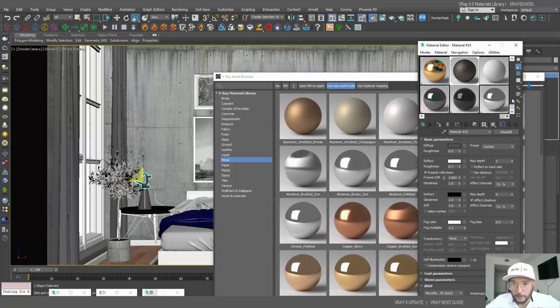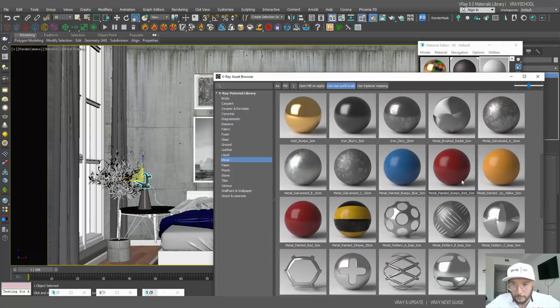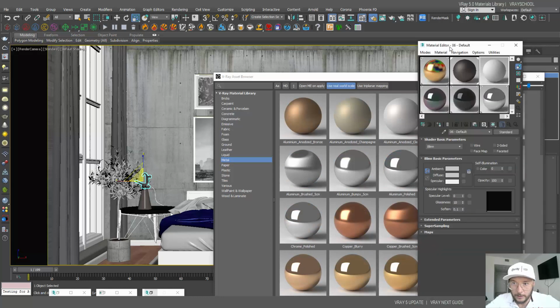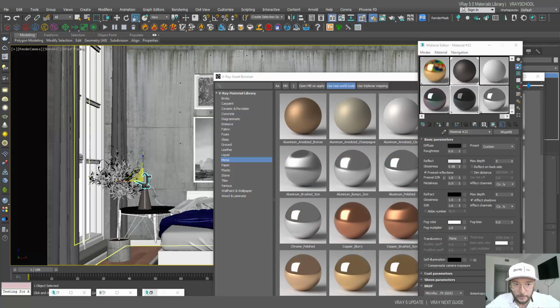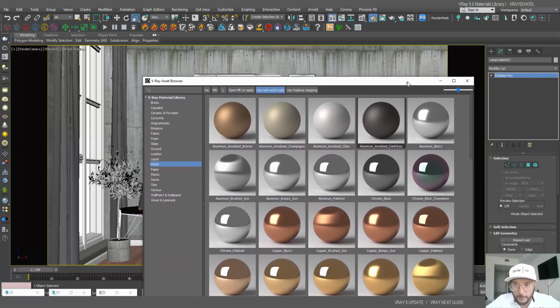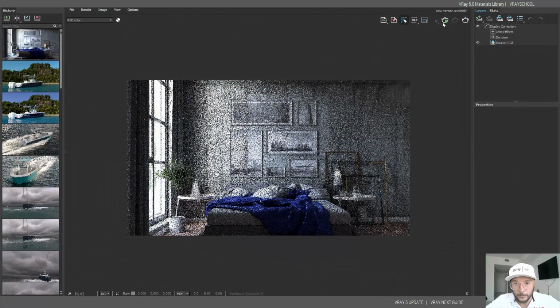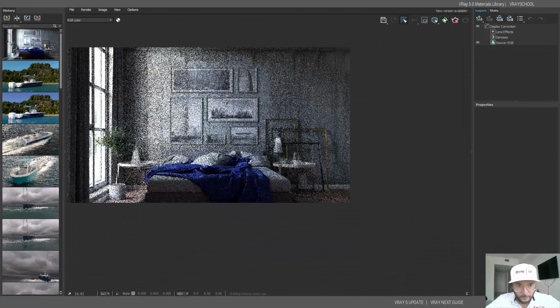And regular plastic. Let's just add this shiny one right here. Okay. And what else? Let's do a little quick test, so we will know that we're rendering the right thing.